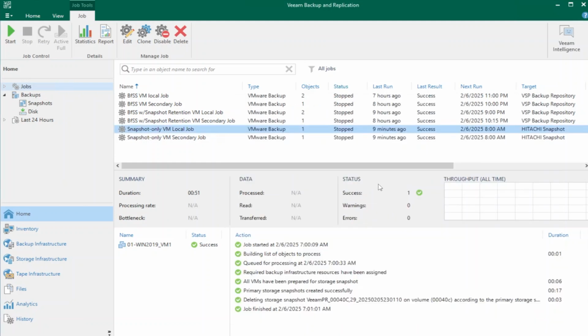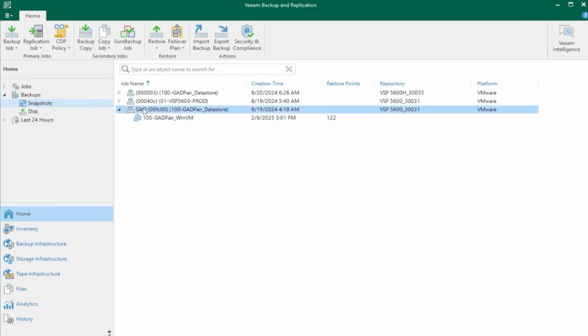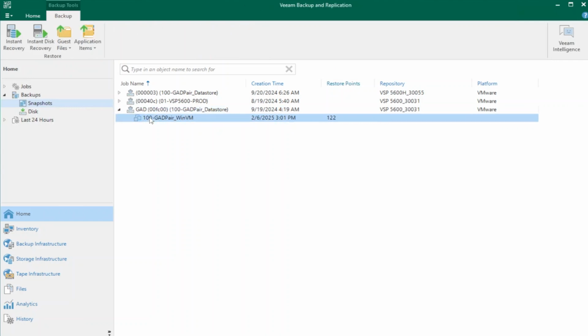So let's cancel out of here and let's go look at our backups. But in this case, we're not going to look at the backups on disk. We're going to look at these snapshots, again, the orchestrated snapshots. And here is this VSP is the one that's at the primary site. So it is the primary VSP. And you can see here, I've got many orchestrated snapshots on this.